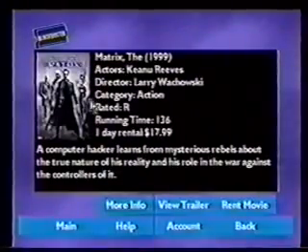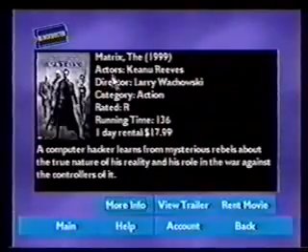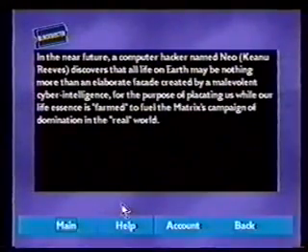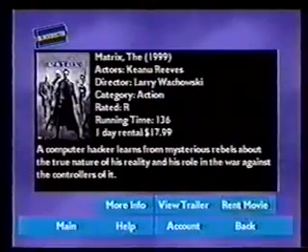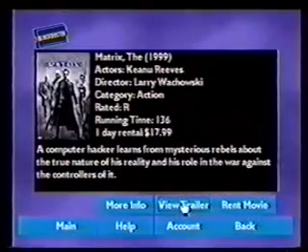The Matrix, very similar: title, actors, director, etc. The Matrix also includes more information about the movie. More info basically gives just that, more information about a particular selection. You back it up one screen, and we can choose to, at this point, rent or view a trailer on it.